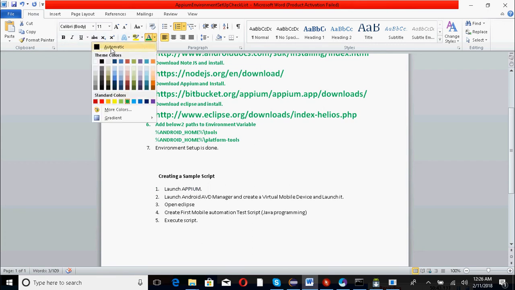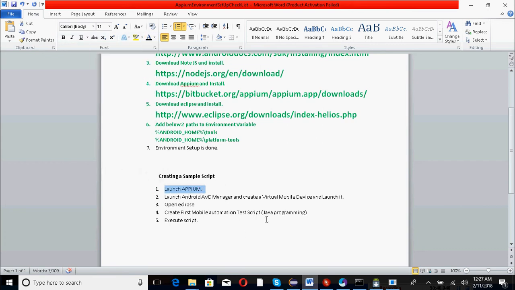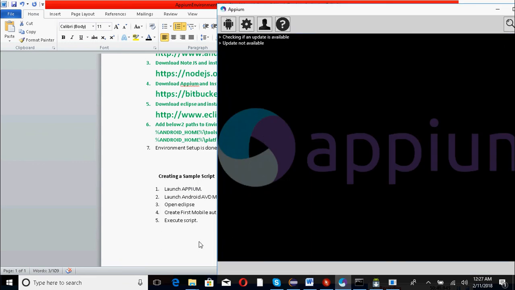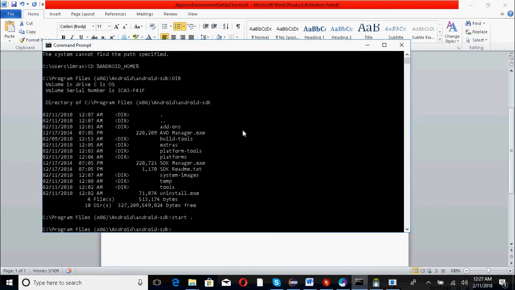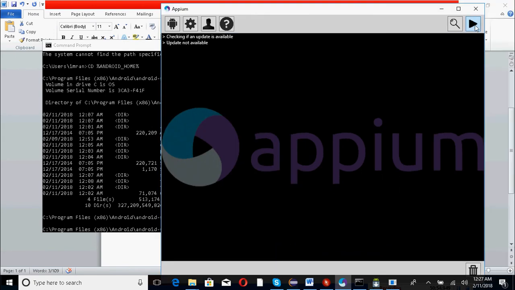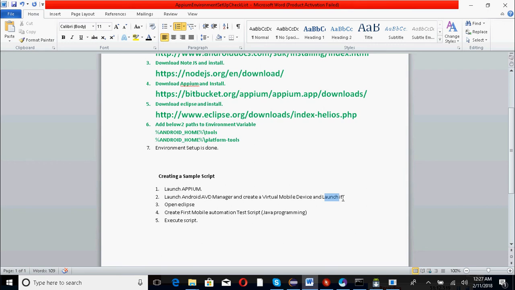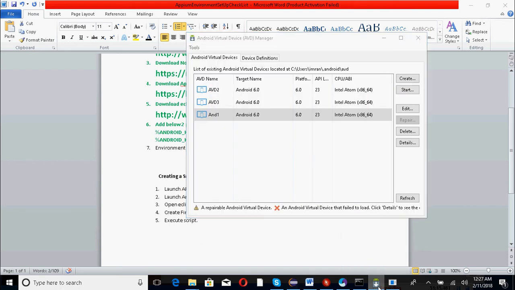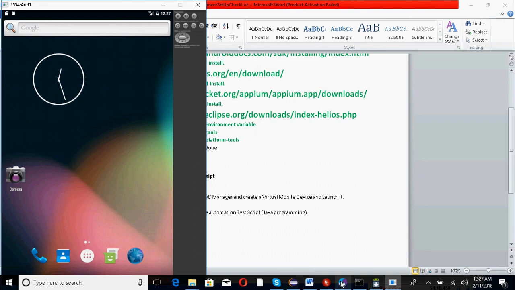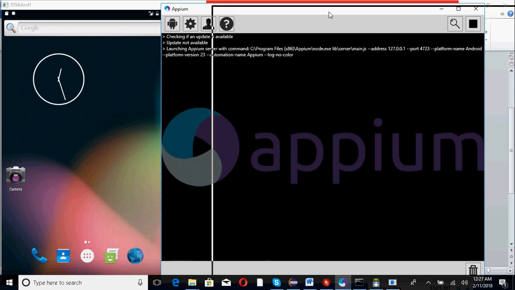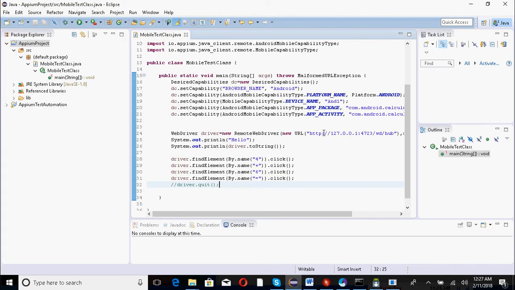Okay, this one is in black color. So it's launch Appium. Appium is launched, and I also have to click on run here so that some text displays here. And the second step is launch the virtual mobile device. And this is the virtual mobile device. This is the Appium, and this is the Java code.